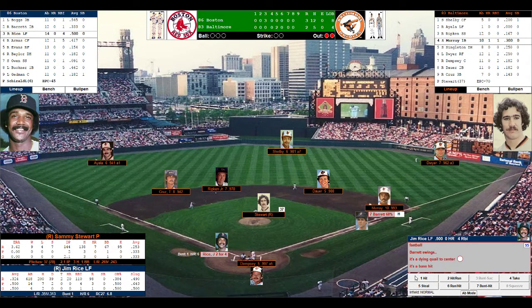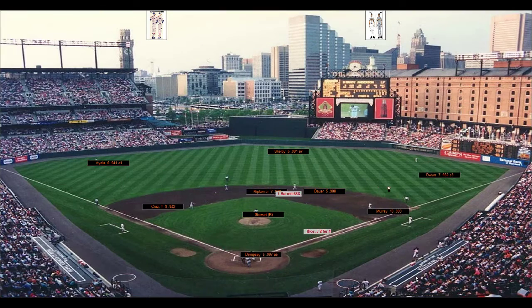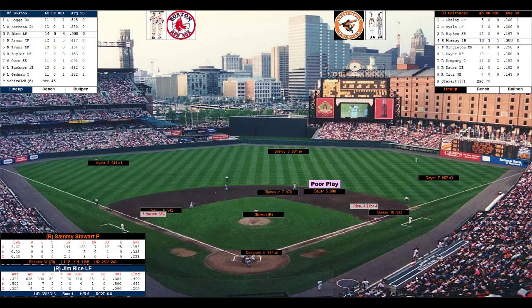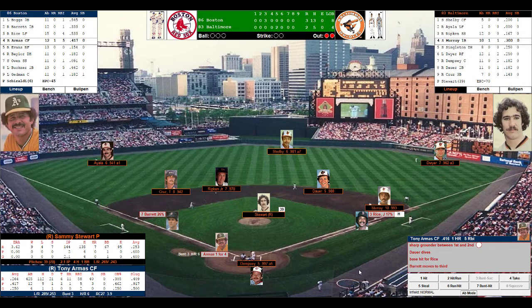Dempsey goes out to have a quick word with Stewart. Now goes back behind the plate. Stewart's ready. Here's the pitch to Rice. Rice grounds it past Dover into right. Barrett goes first to 3rd. So with 2 outs, once again, the Red Sox have runners on the corners.